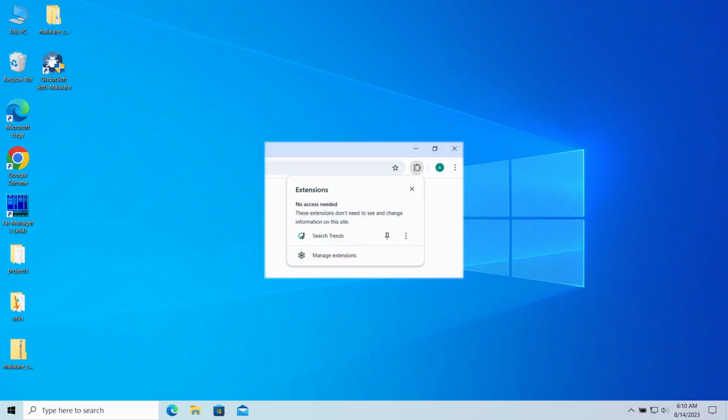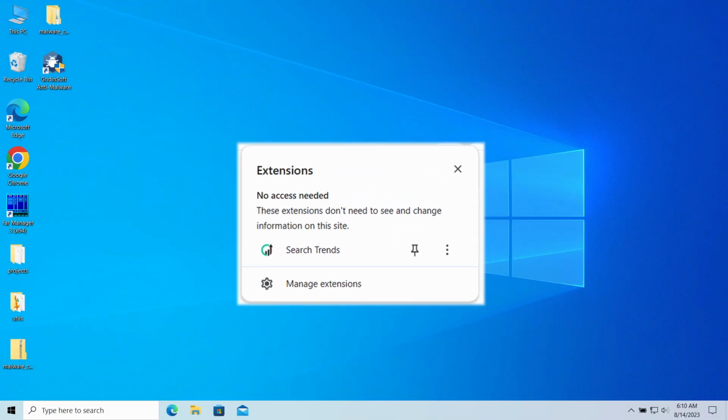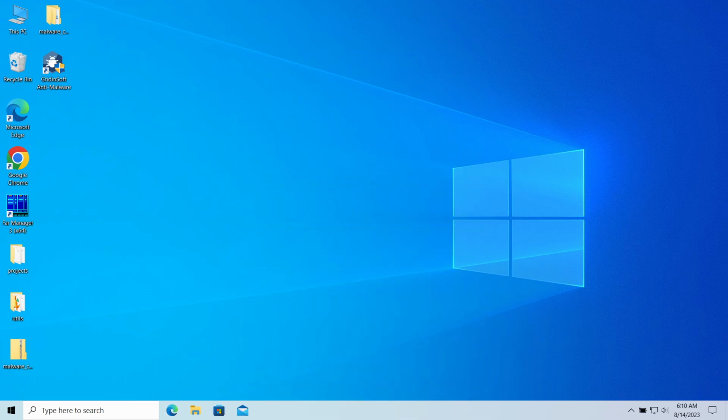Search Trends extension may unexpectedly appear in your browser, making it impossible to use, as every single attempt to search on Google throws you to a strange website. In this video, I will explain what Search Trends extension is, how it appeared, and how to remove it.